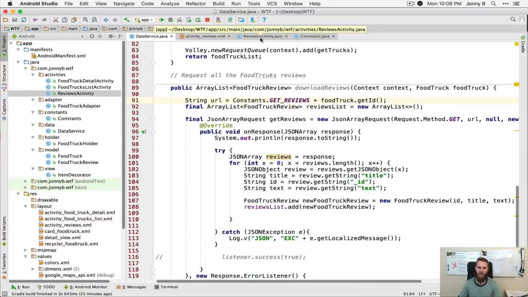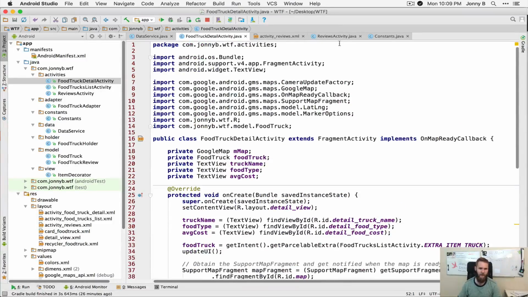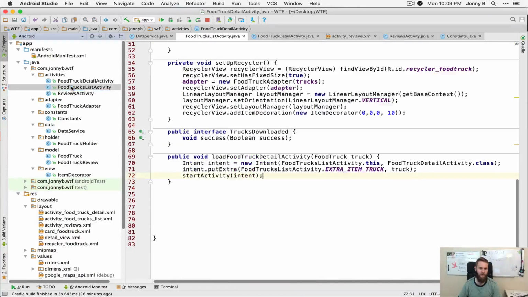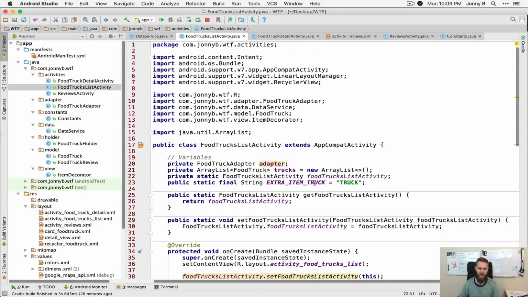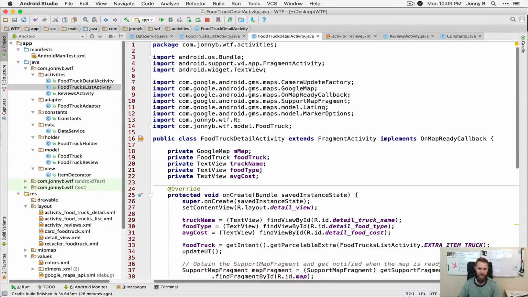Just like we passed a food truck object from our initial screen to our details view screen, we're going to pass it from our details view screen to our reviews activity screen. All right, so let's go ahead and get that set up here in our food truck detail activity. So just like we did in our initial screen, food truck lists activity, let's go ahead and do the same thing. I'm just gonna copy this here and paste it in our food trucks detail activity.